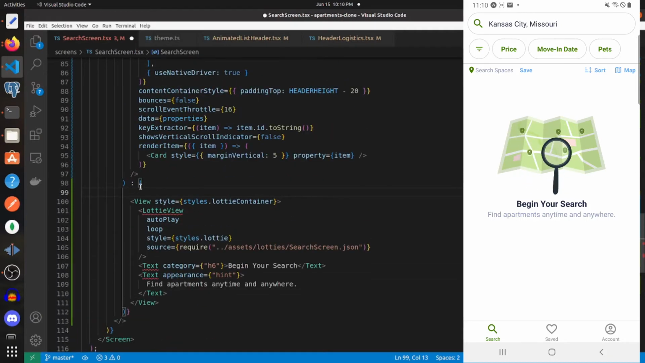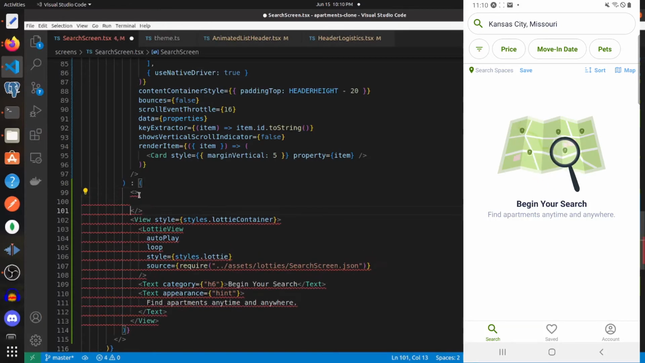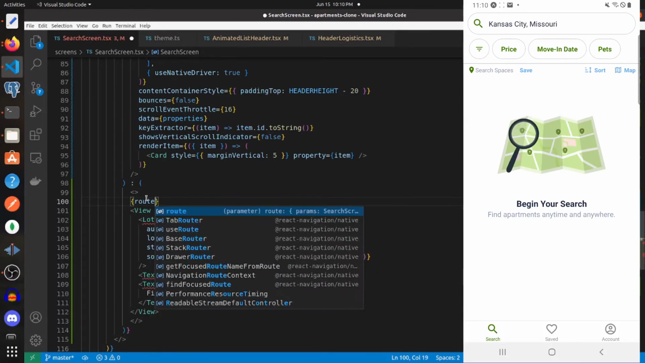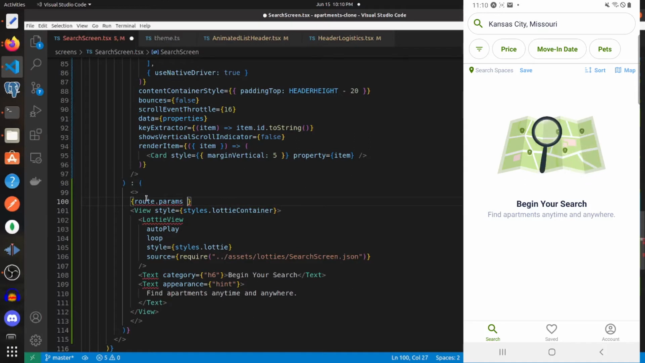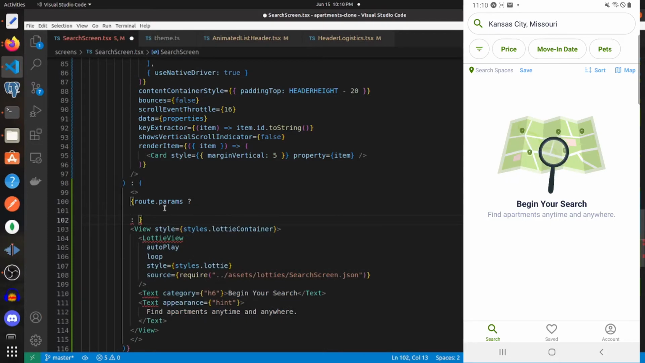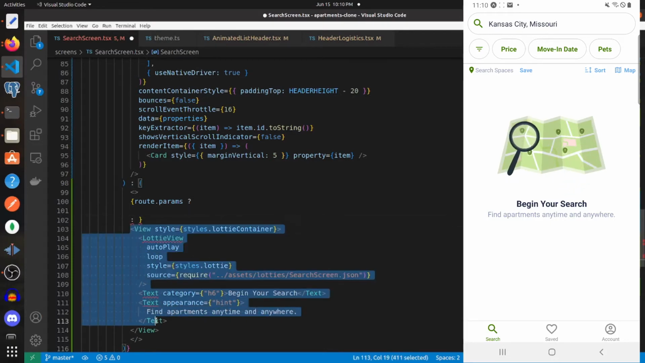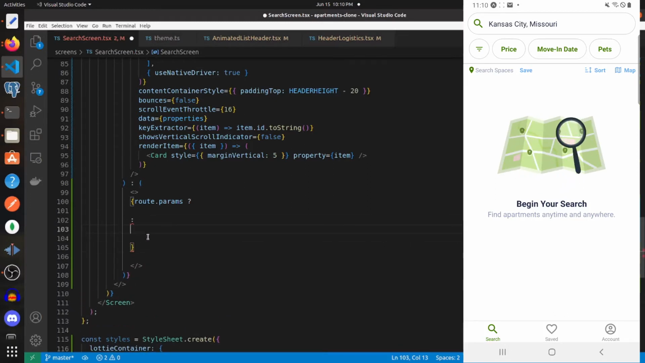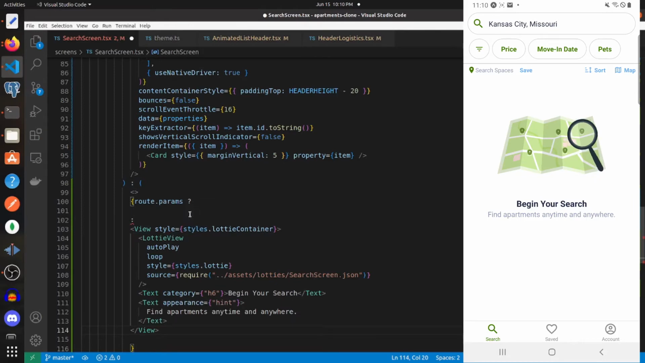So we can mitigate this issue by first wrapping this component in a fragment. And then we'll say root.params question mark else. And if there are parameters, then we would like to display something else here. And the stuff that we just created, we'll put it in the else statement.